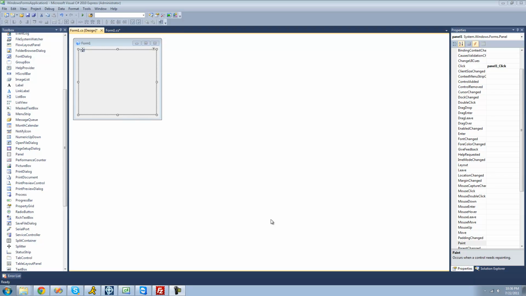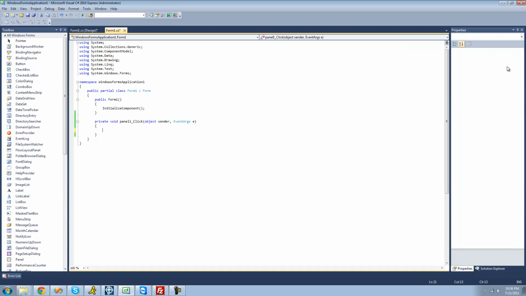And in this tutorial, I'm going to be showing you how to use the pen class to draw instead of the brush class. So for this tutorial, you're just going to need to have a panel because we're going to be drawing on that panel, and just create a new event handler for when a user clicks on that panel.